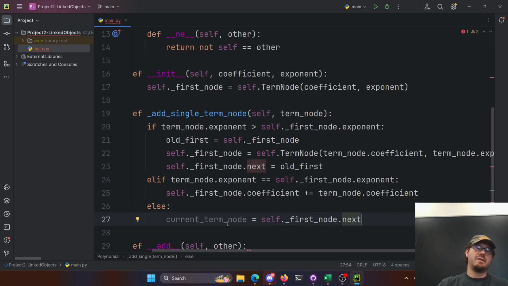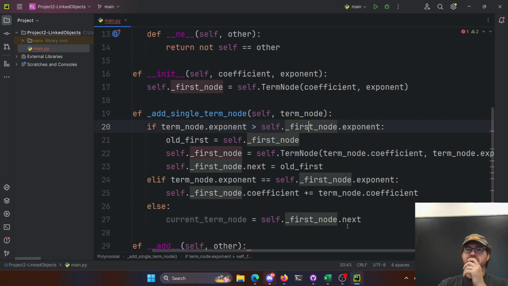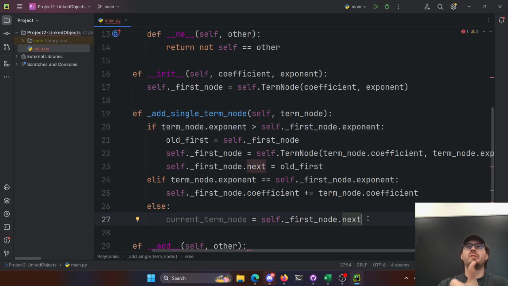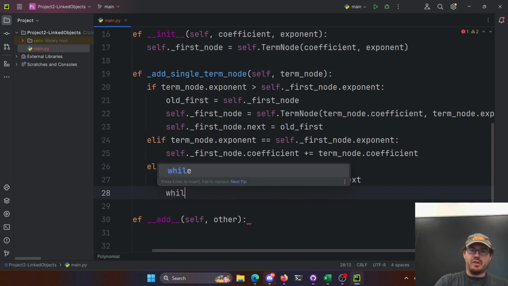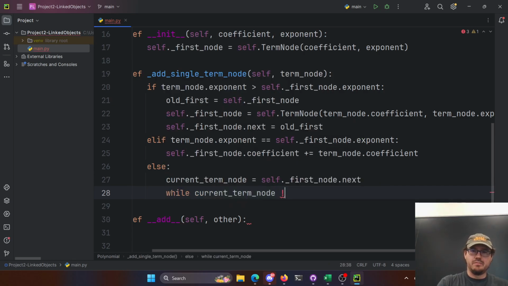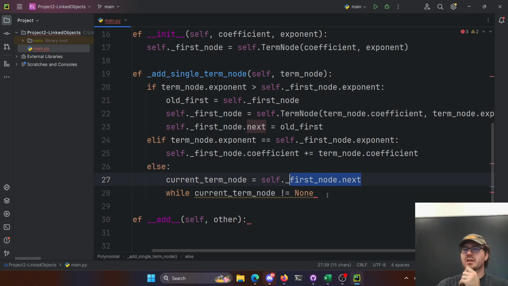So I'm either going to find a match or find where it's greater than, right? If it's greater than the next node, then I'm good. I can put myself in between. If it's the same as the next node, then I can just add the coefficient. So using this current term node, I'm going to say, well, my current term node does not equal None, because I might hit the end. If I hit the end, then there's nothing left to do here. Actually, I think I need to work this off of the next one, sorry. Well, the next is not None.